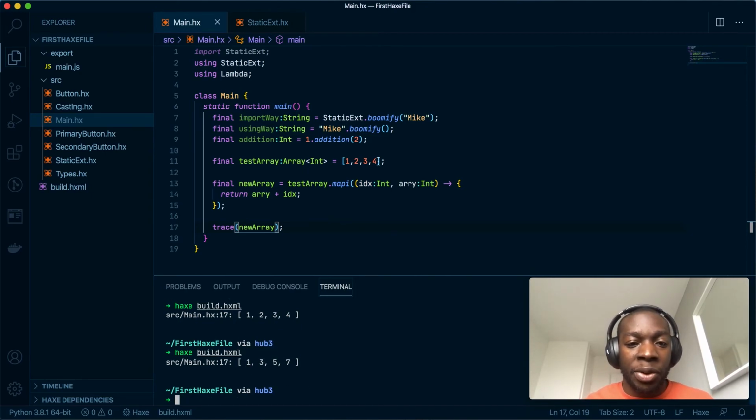So that'll be 1. So it's adding basically the array to the index. And I've jumped a lot of things here. You probably don't know what this weird arrow is. You probably don't know what I'm doing here with all the stuff, but I'll try and explain.